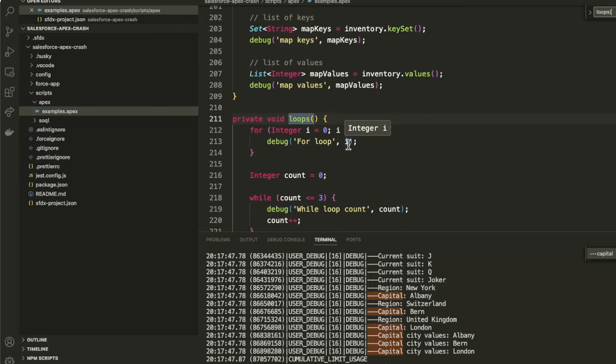A for loop contains a starter variable or a starter value within the variable declaration, as well as a condition and an increment or decrement variable. Generally we set it up that way because we want to be able to loop through a particular collection or a set of values until a condition is met. So here on line 212, we have an example of a for loop where we are setting the integer of I is equal to 0. That's the starting point of this loop. So I is equal to 0, and we want to continue looping until I is no longer less than 5.